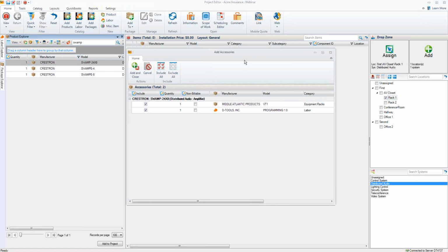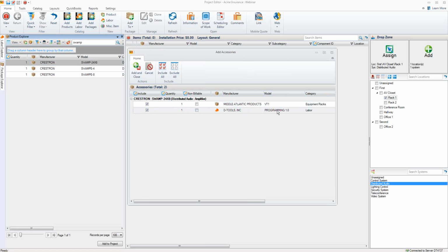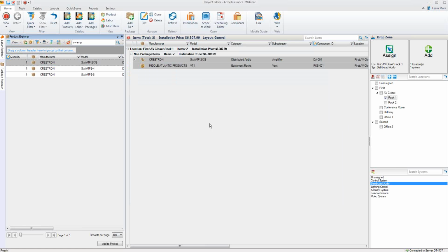Now, if you recall, the item had accessories that we saw earlier, so this is the prompt that you get. It's asking if we want to include the vent panel and also additional hour programming. Now, if you don't need the item or one of the items here, you can always just deselect it. You can also change your quantities here as well. We'll go ahead and just add that vent panel in with it here. So it adds the item in here. We can see in Rack 1, there's our total price and our equipment here inside the project.